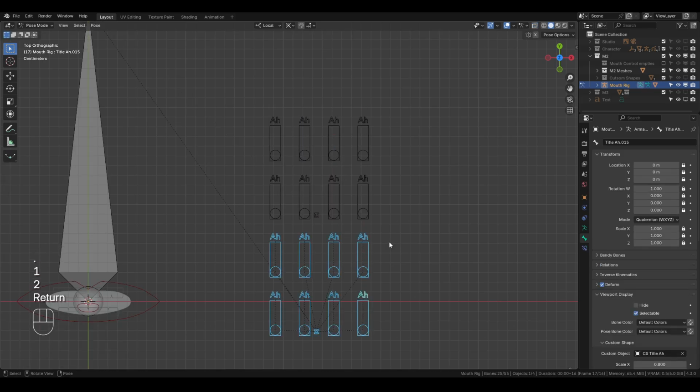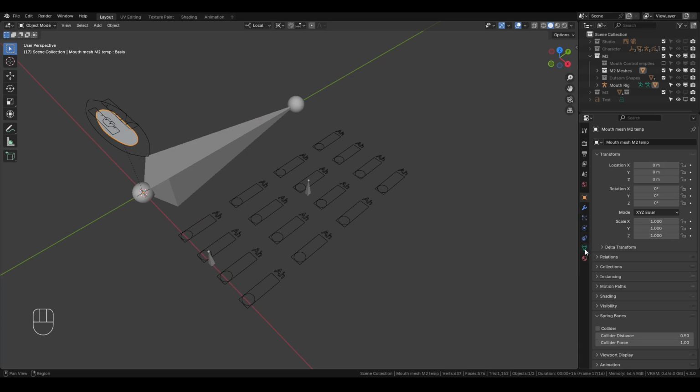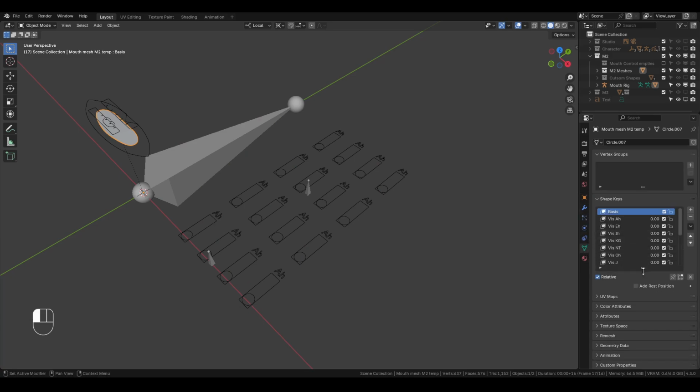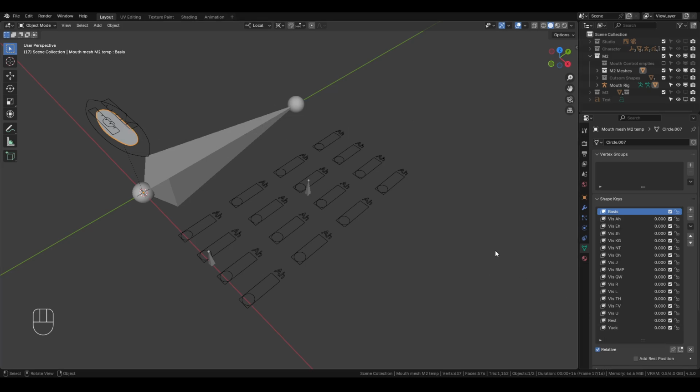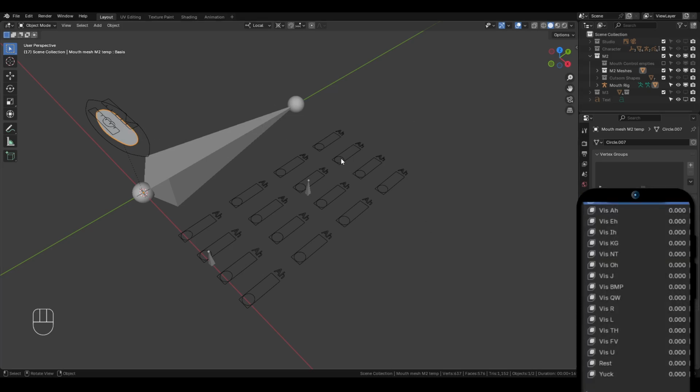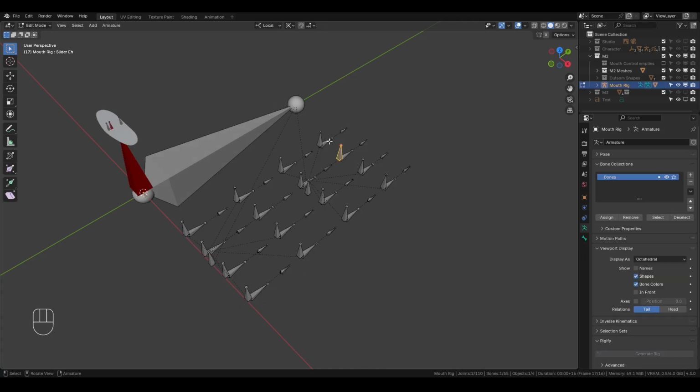Back in object mode, check the spacing of your slider boxes and titles, making sure they don't intersect. If they do, adjust that in edit mode. We have to rename all of the bones now, keeping their original tag of title, slider box, or slider, and just changing the suffix to match the relative shape keys.